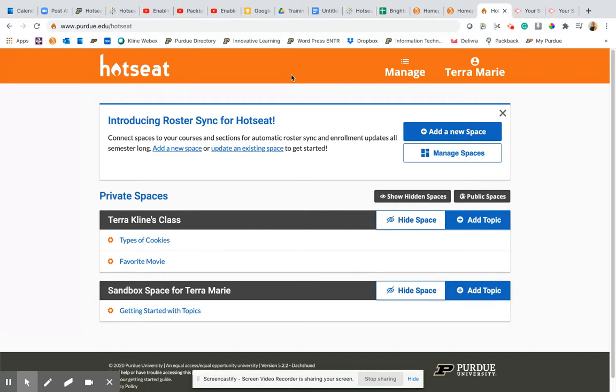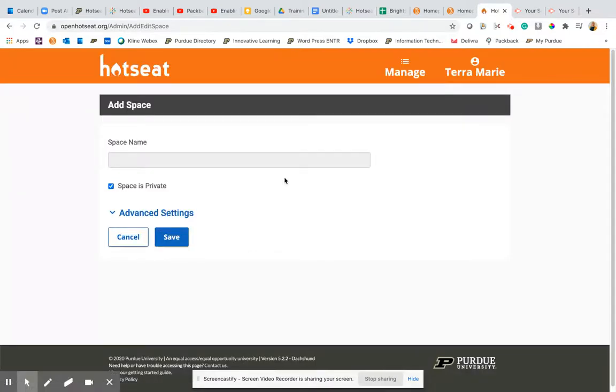One of the first things you want to do is title your space. When you are titling your space, I would absolutely recommend making sure you have it titled with your course number, the semester, and the year. So for example, we're going to call this ENTR 200, and then we're going to say that it's section 1 and spring 2020. As many details as you want to give it there. And then I can go ahead and hit save.